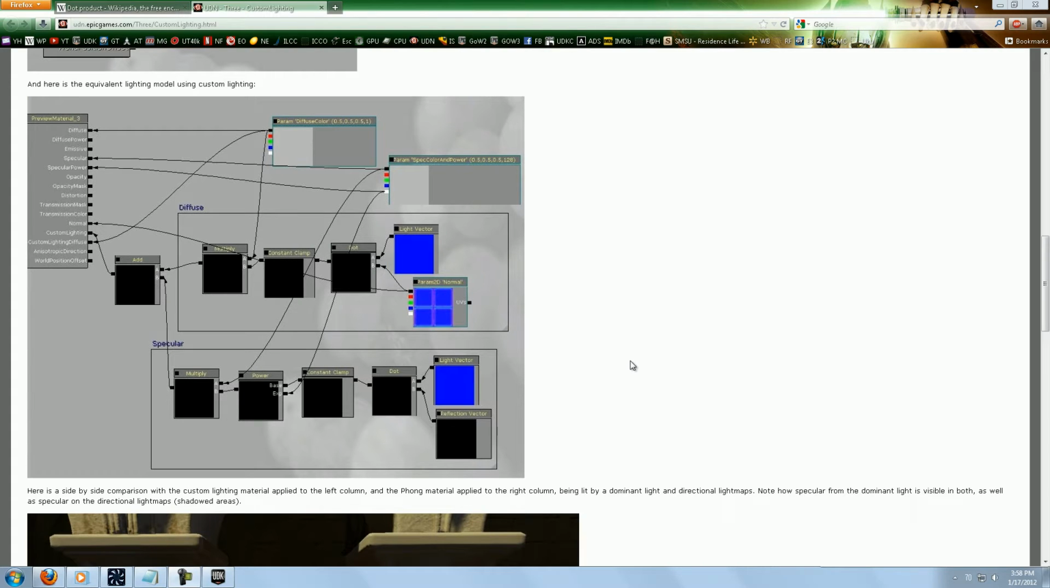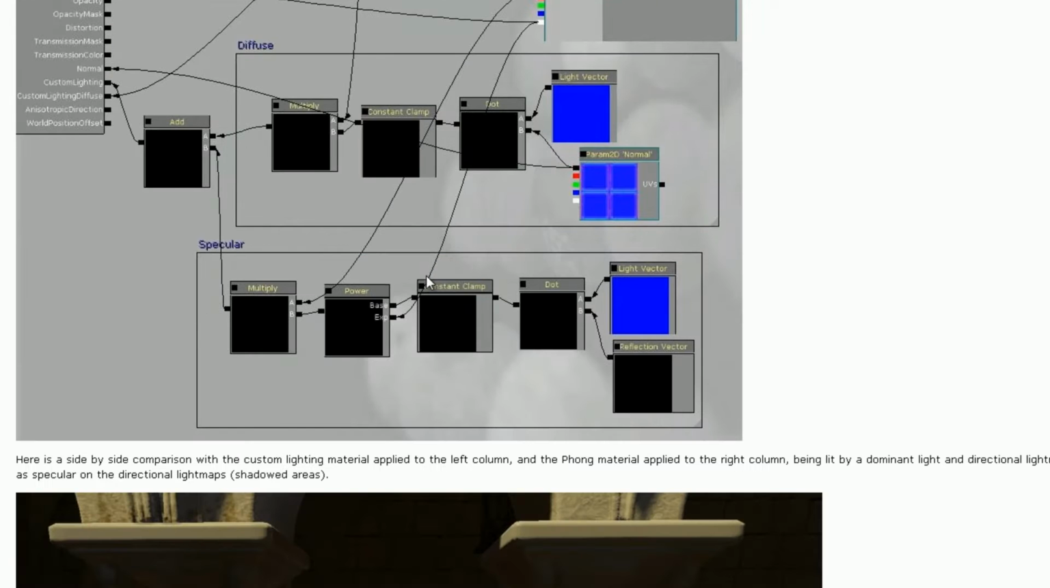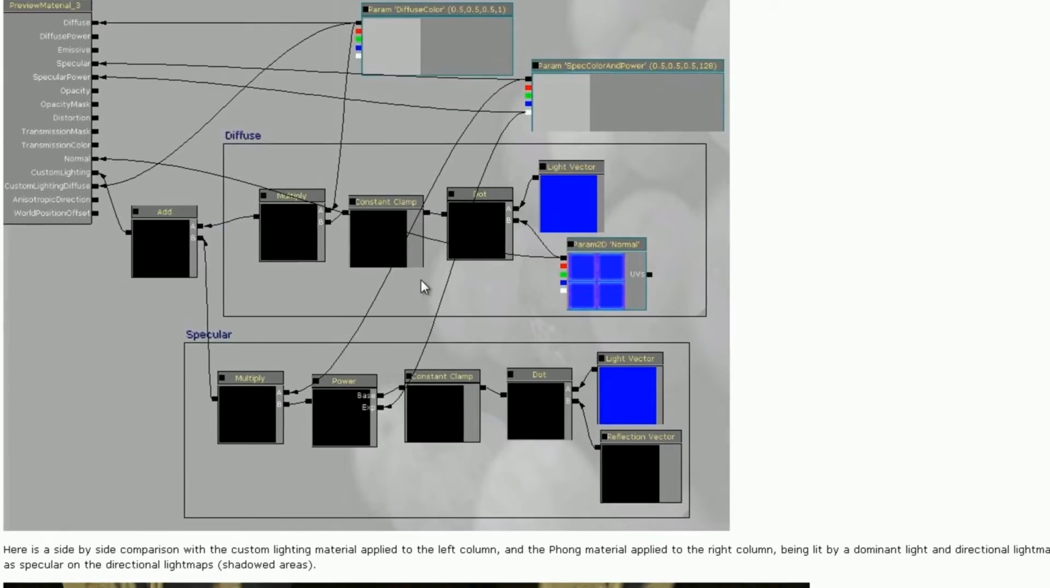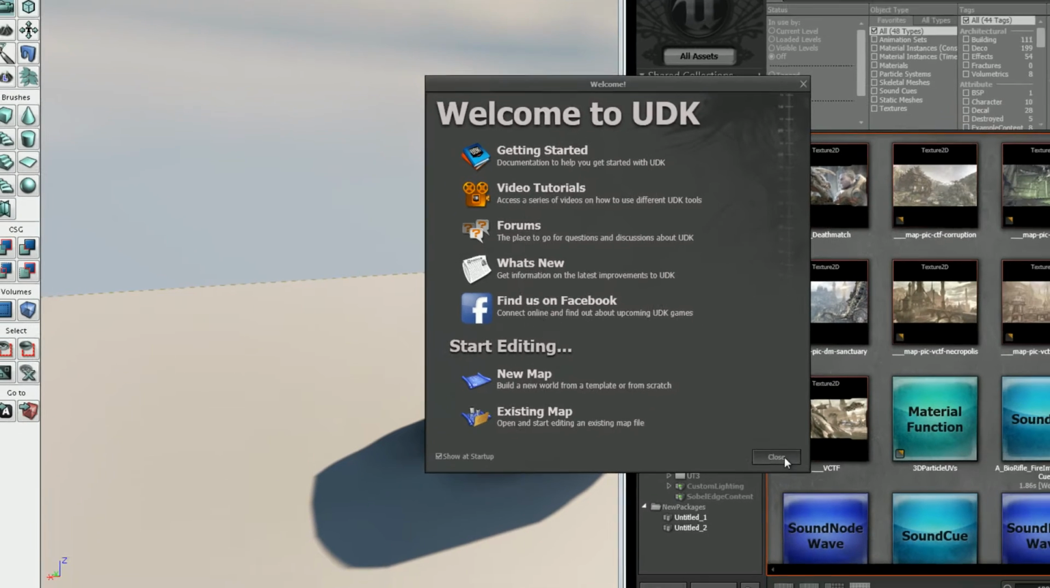Okay, so in this tutorial, I'm going to show you how to make a custom lighting setup. So the first thing you're going to want to do is go to the UDN and go to their custom lighting page here. And what we're going to do is try to replicate this screen here. What this is, it's the default phong lighting setup, but set up through custom lighting. So I'll show you what I mean. And then from there, we can go on and edit it.